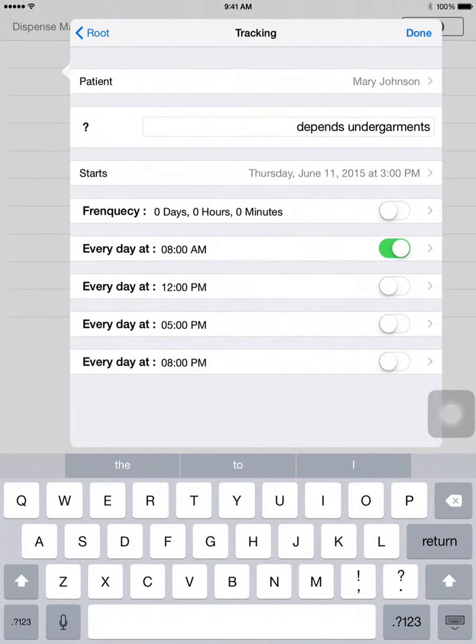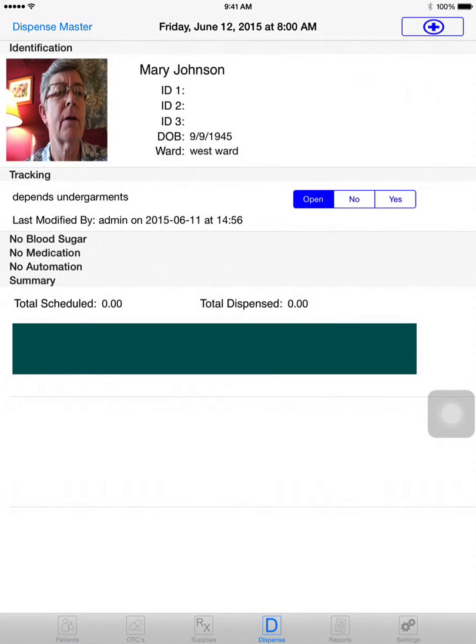If I wanted to schedule this for 8 p.m. as well, I could do that by simply tapping the button. But that's it, and so this has been scheduled for 8 a.m. I'm going to click Done on the upper right. And you can now see that an undergarment will be dispensed at 8 a.m. every day.